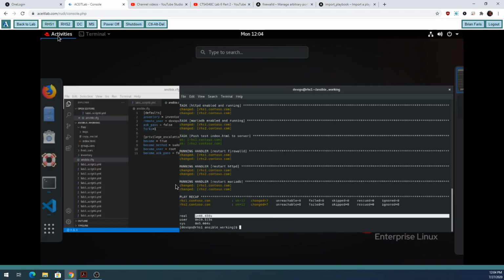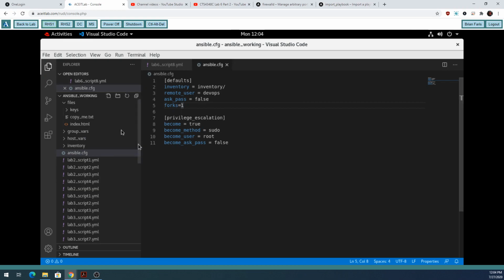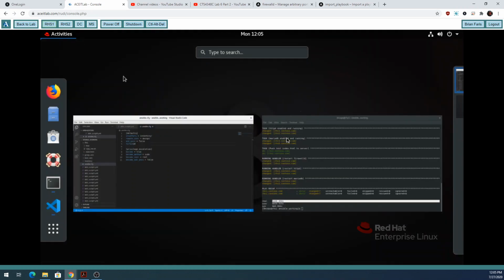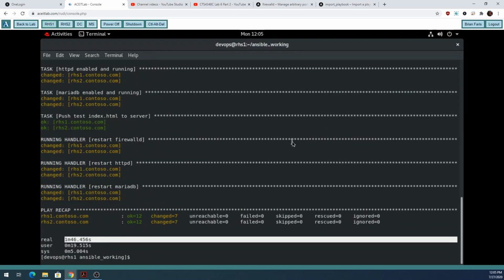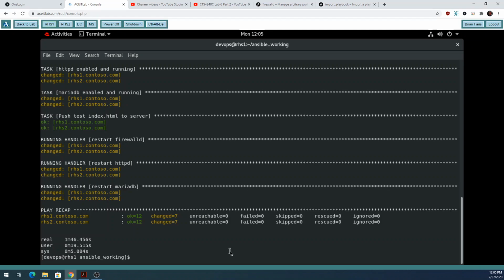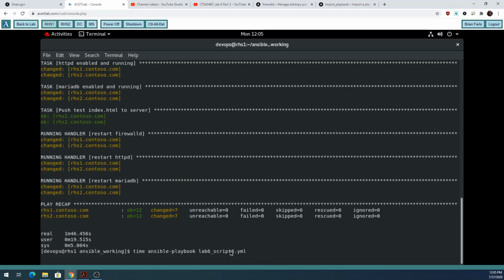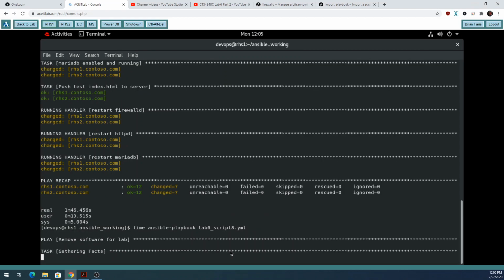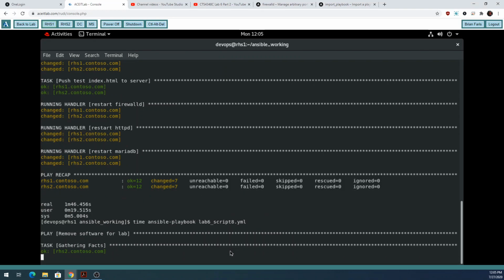So I'm going to go back and change my fork to 10. I'm going to hit Control S to save it. Then I'm going to go back and do that same play, which will remove the software, then reinstall it, and see how long it takes. Now it's going to be able to run 10 tasks at one time.